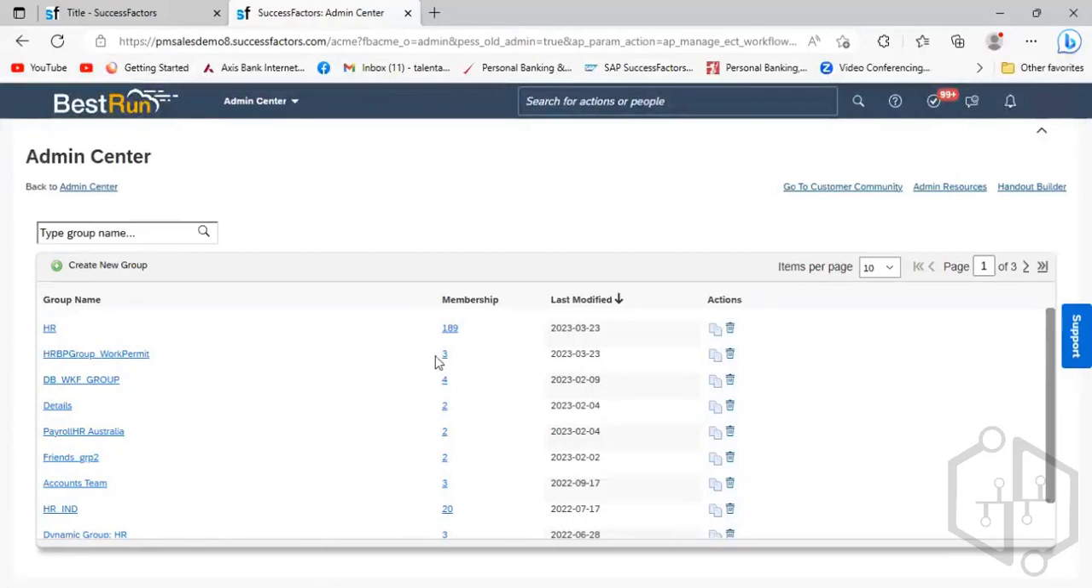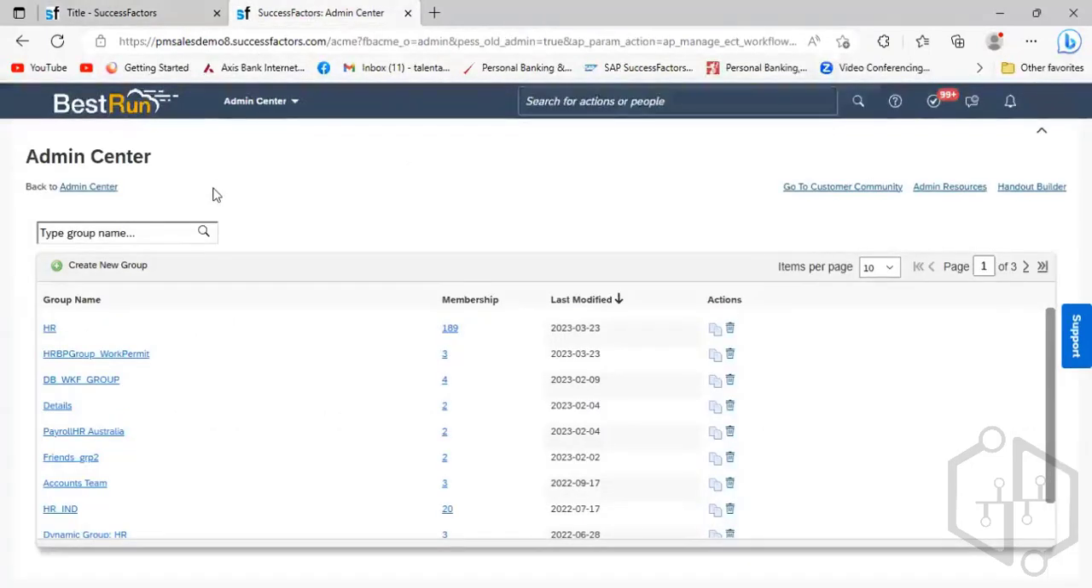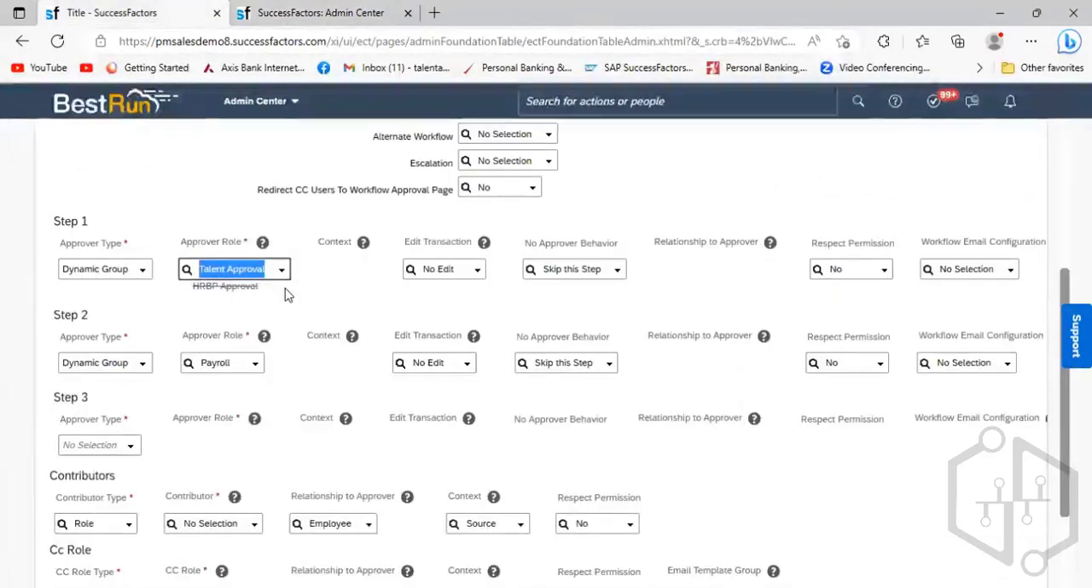In each dynamic group there will be some members. When we select the approver type as a dynamic group in the workflow and select the relevant dynamic group from the list, it comes from manage workflow group, which is already configured. That is the place where we configure the number of members in that particular group. This dynamic group may have two members.